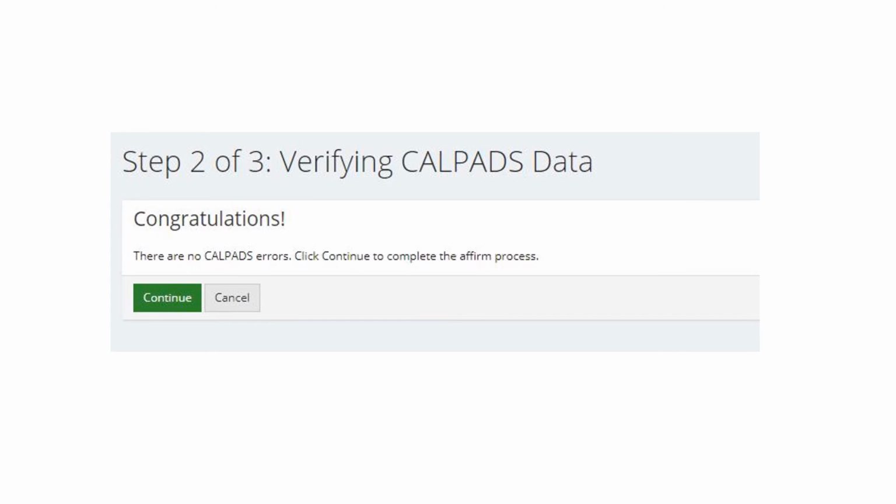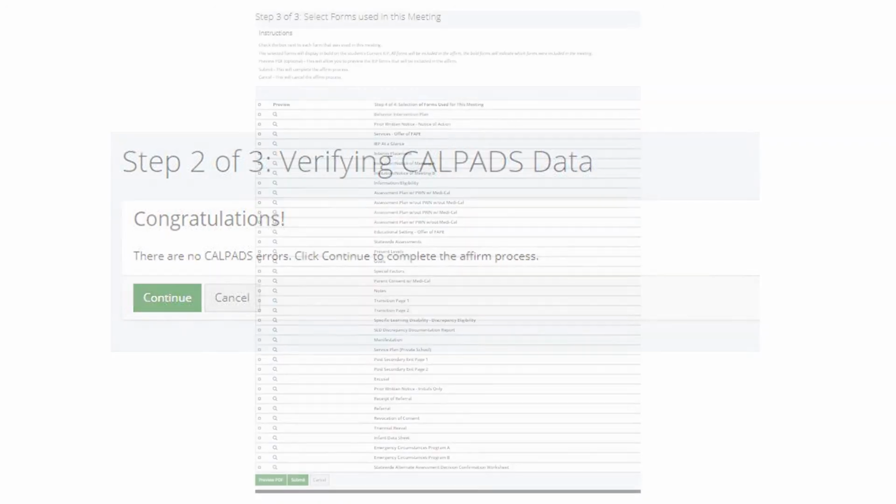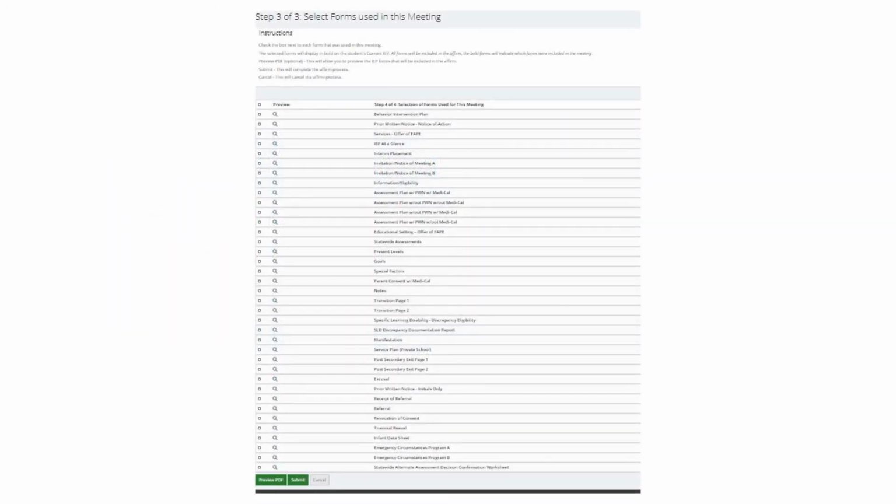If you've missed any of the compliance fields, SEIS will let you know here so you can correct them. Once there are no errors, you will click Continue to get to the final step. The last step is to select the forms used for the meeting. Check each box next to the form. These forms will be in bold once affirmed. You can click on Preview PDF if you want to take one last look, and/or click on Submit.